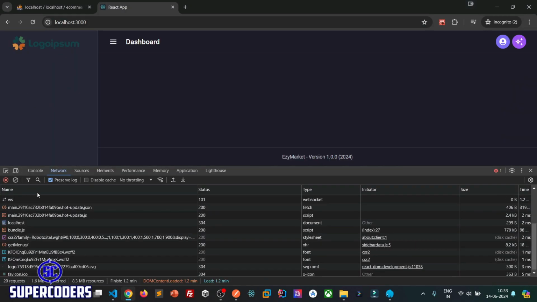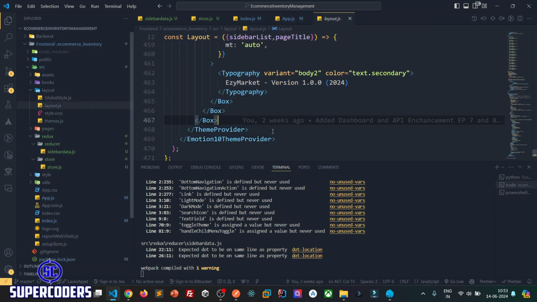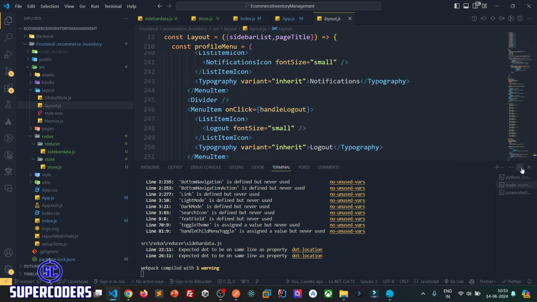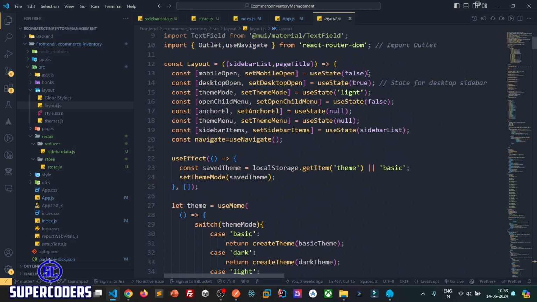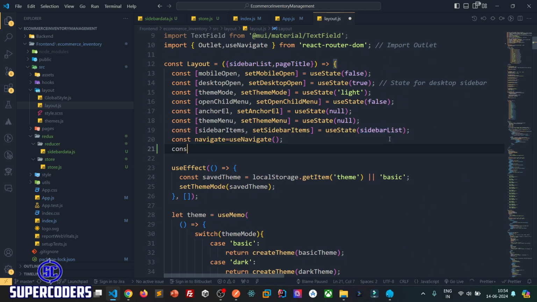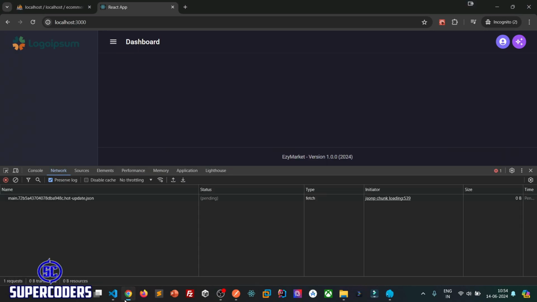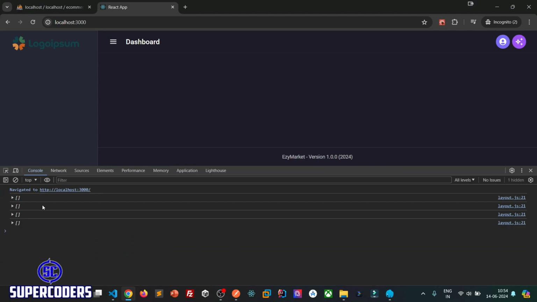Right now there is no data showing because I changed the logic. So if I come to the layout file, coming to the top, there is the sidebar list. So what I can do right now, just add console.log sidebar items, save it, back to Chrome, in console, refresh page. Right now it is empty.